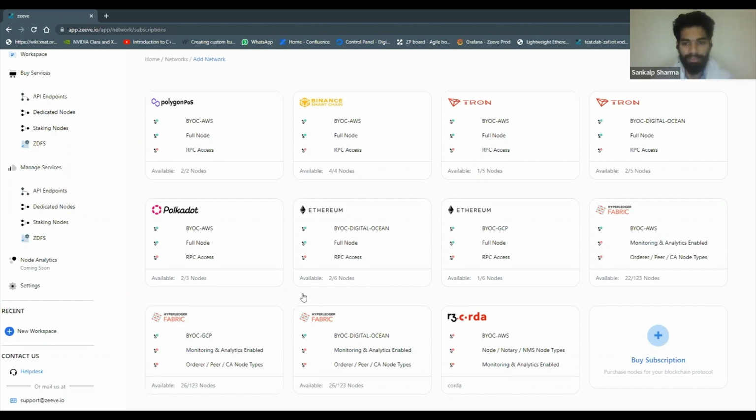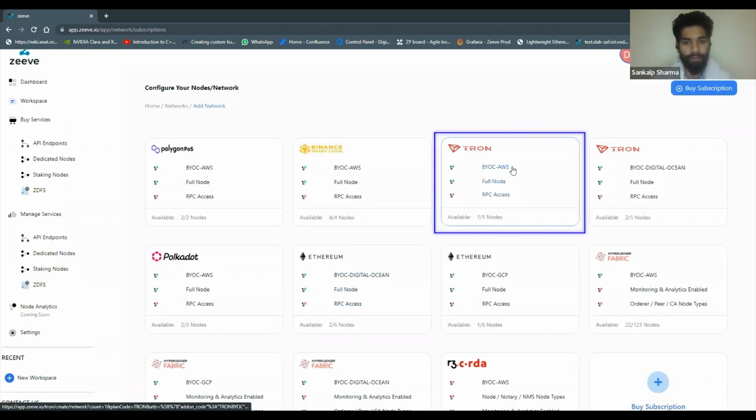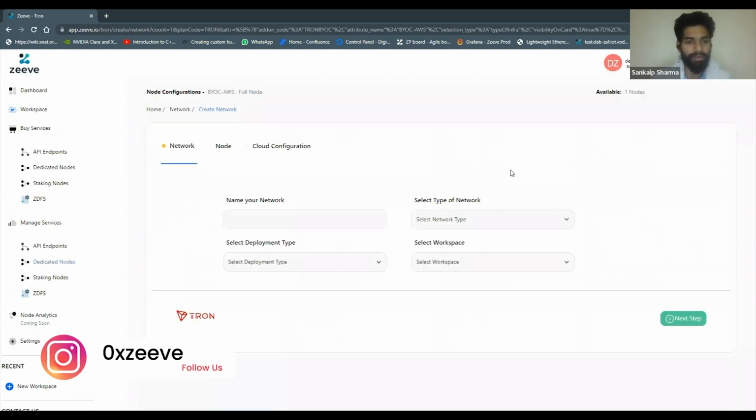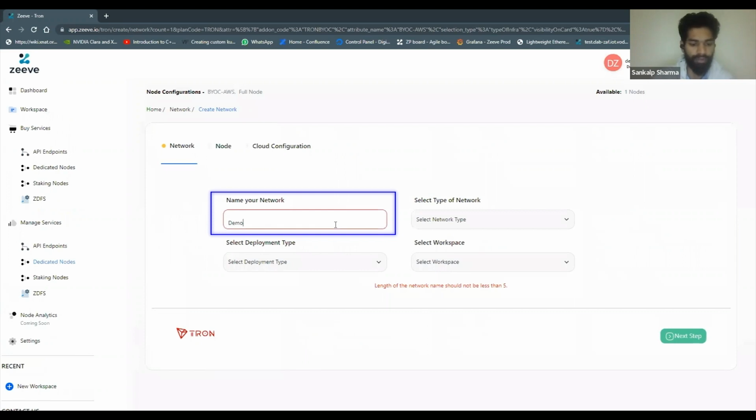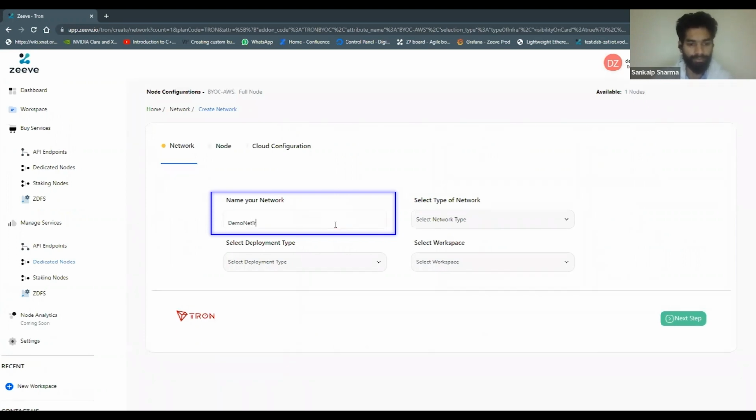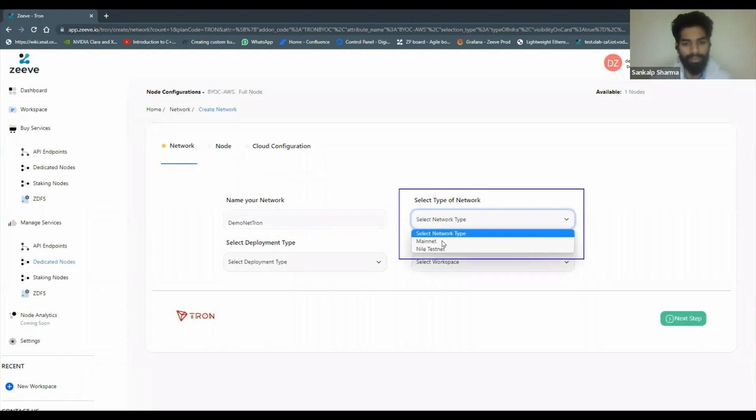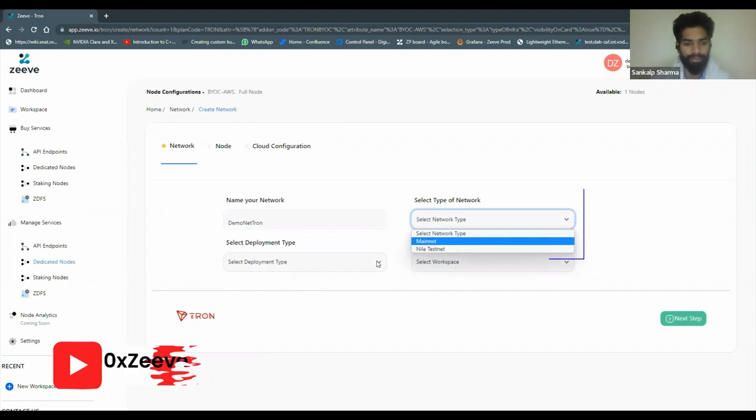So the subscription that I just bought was this one for Bring Your Own Cloud AWS, and I'm gonna click on this one. And right away, you can see Zeeve asked me for network configurations, where I can again name my TRON network. So I'll just name it anything. I can select the network type, so whether it's a main network or Nile testnet. So I'm gonna stick to main network for this demonstration.